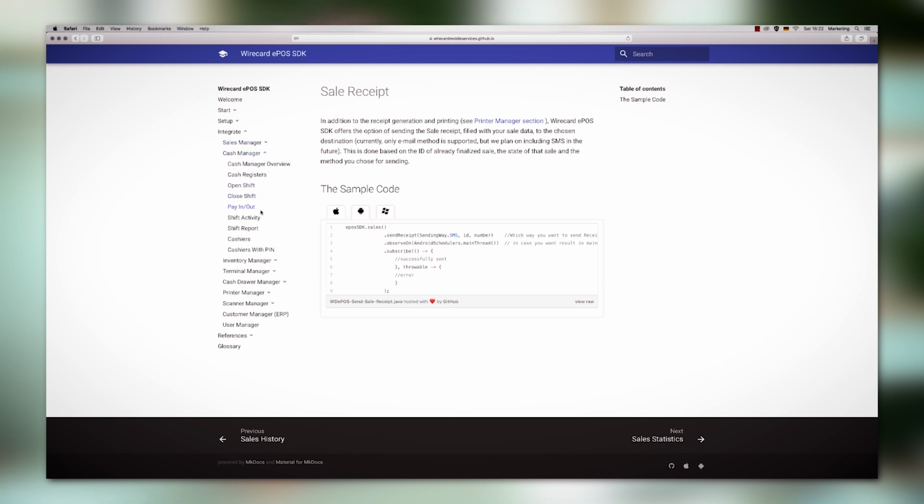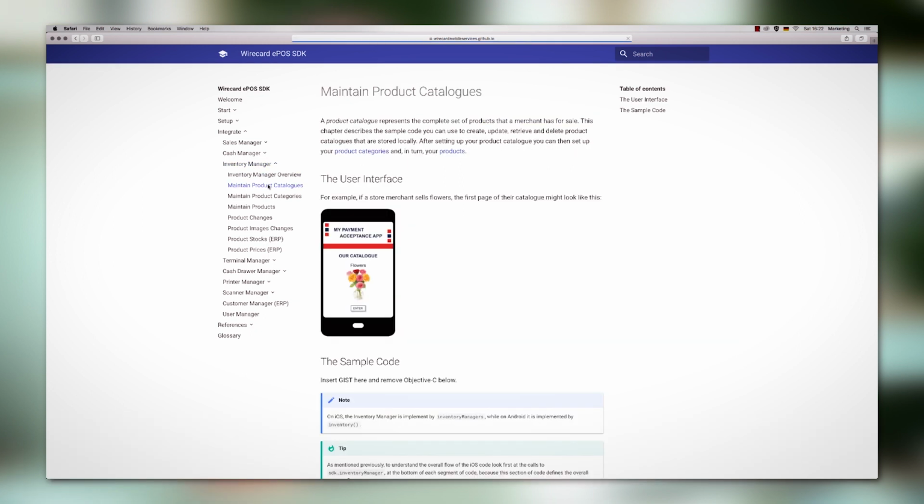Next, we have Cash Manager, so everything you need to run a cash operation in your store or restaurant. So starting the shifts, ending shifts, pay in, pay out, cashiers, it's all in there. Shift reports, you can easily generate Z reports as well. Terminal Manager we covered, that's a little bit more to do with hardware. So let's look at the catalogs.